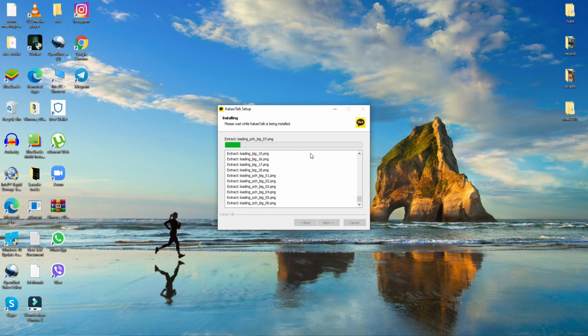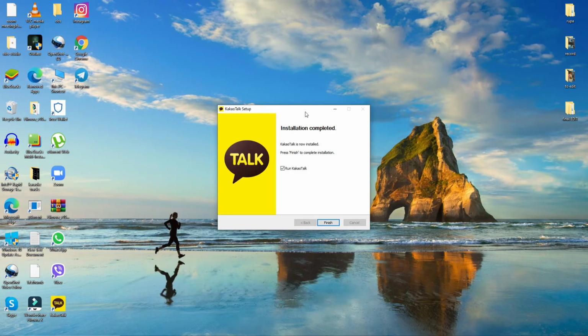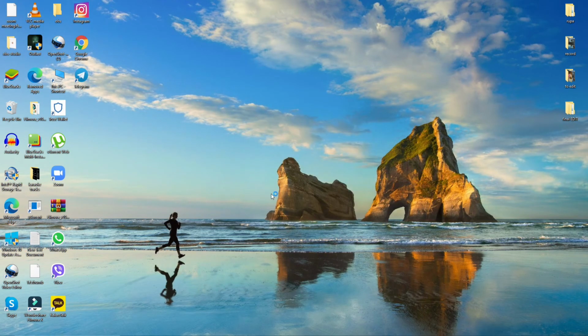extraction is completed. As soon as it finishes, you'll see that your installation has been completed. You can choose to run KakaoTalk right after you click on this Finish button, and after a few minutes, you can see the application on the desktop. That is how you can easily download KakaoTalk on your PC.